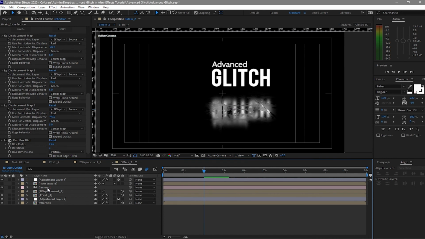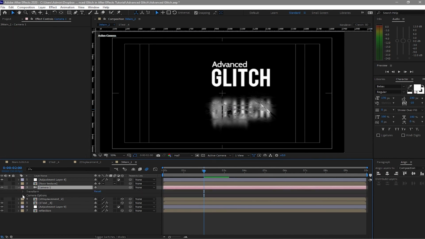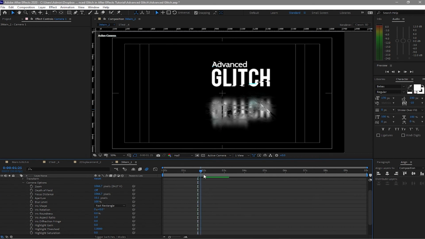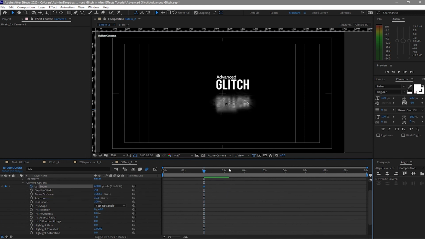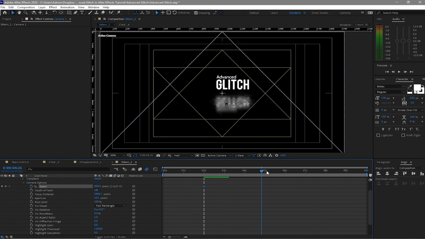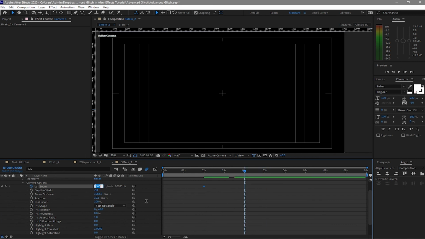I will go back to the camera, highlight it, open it up and go to camera options. I will move my playhead to about 2 seconds and change this to 600. Check the stopwatch for zoom to create a keyframe, and move forward to about 4 seconds. Change this one to 1500.